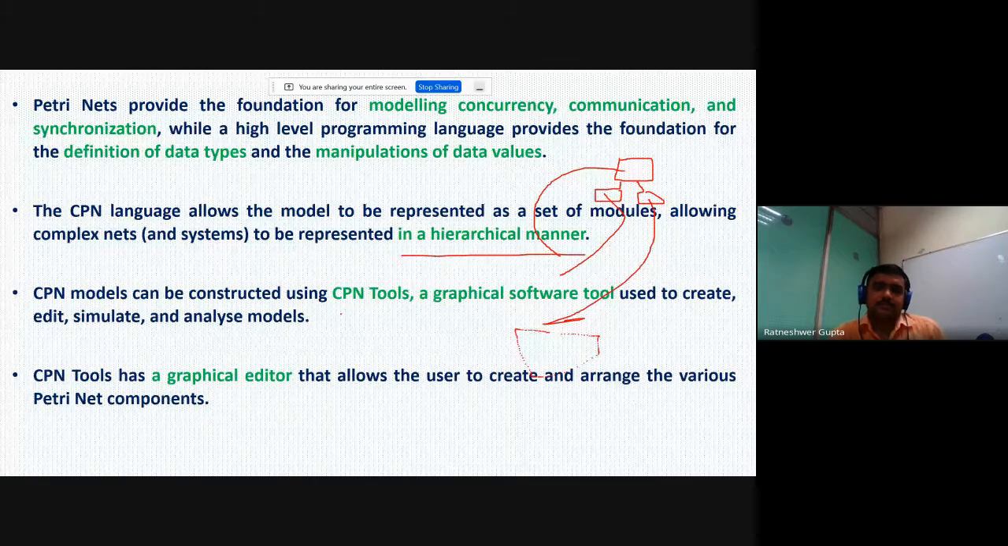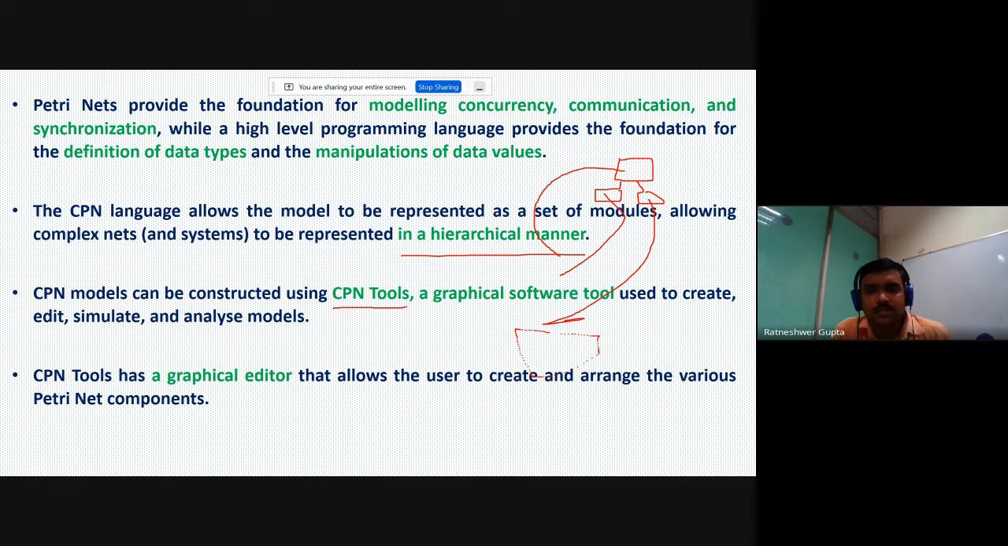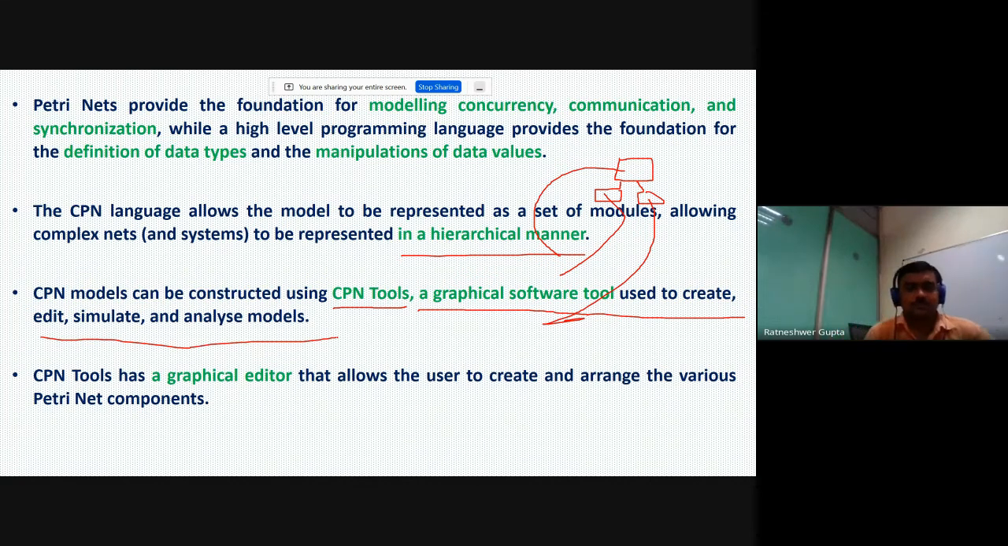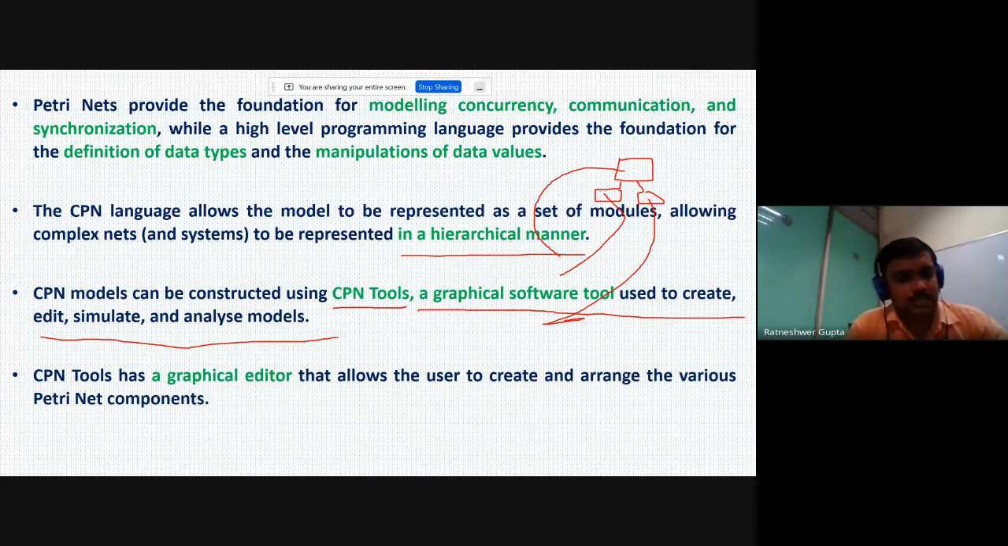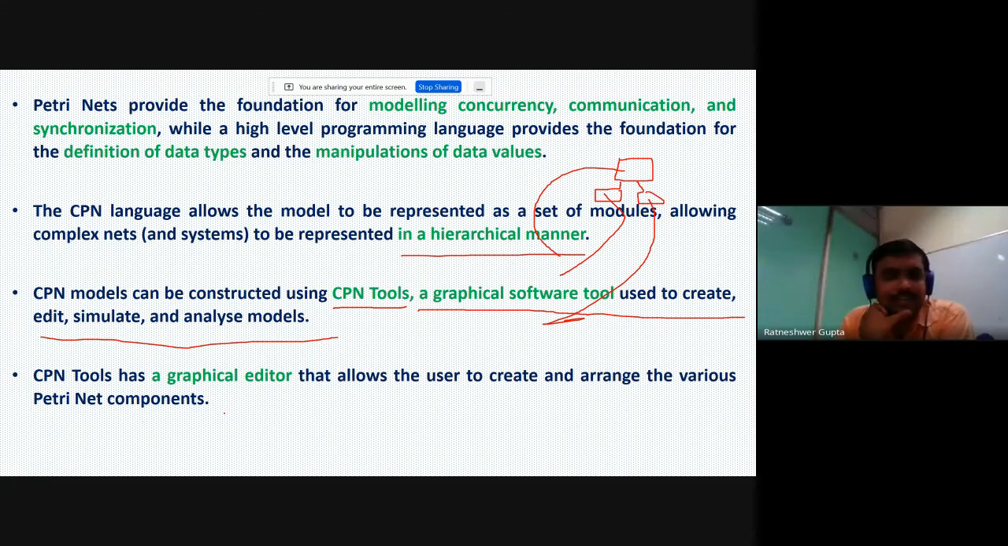Here we have various types of tools. One very famous tool is known as CPN Tools, a graphical software tool used to create, edit, simulate, and analyze the models. This CPN tool has a graphical editor that allows the user to create and arrange the various Petri net components.